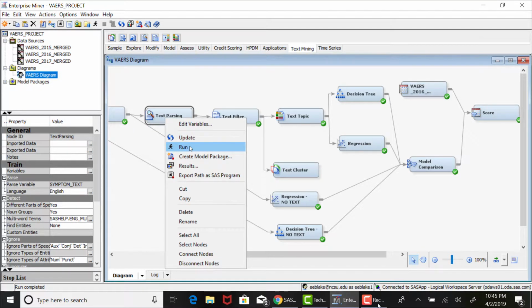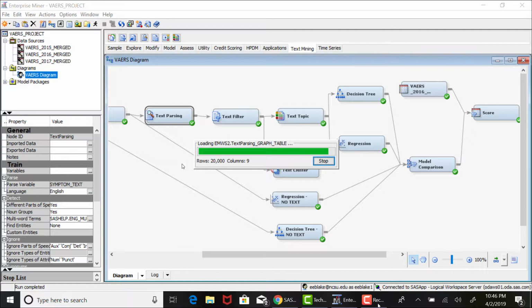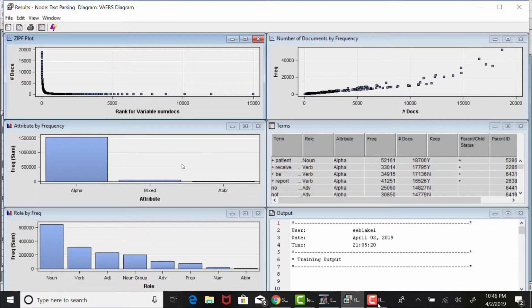So you're going to click run. I've already run it, so I'm going to go ahead and click results so that you can see the output that it brings up. Now this does take a while, but imagine how long this would be to code yourself. By hand, it's not possible. It's too much math.